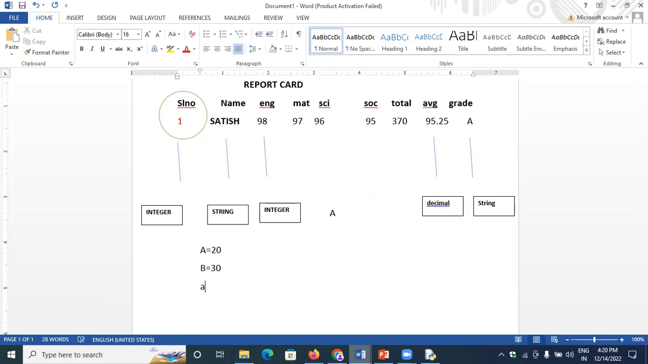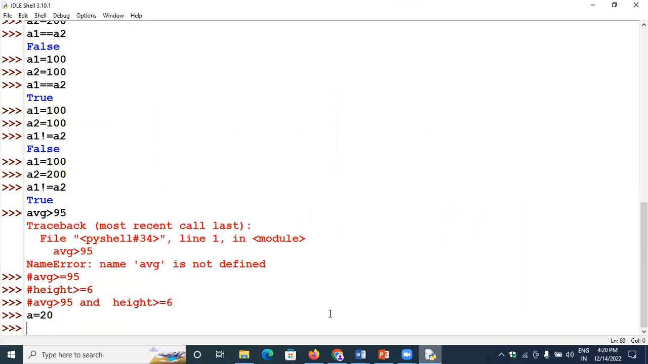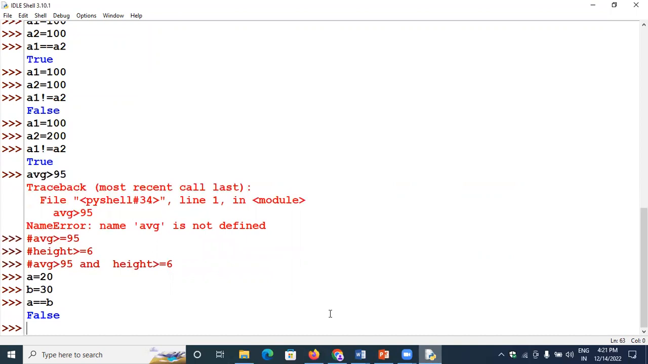But what does a double equals b mean? It compares the values of two variables. 20 equals 30 means wrong. It evaluates either true or false depending upon the result. Now see, a equals 20 and b equals 30. If we give a double equals b, this is false because 20 is not equal to 30.